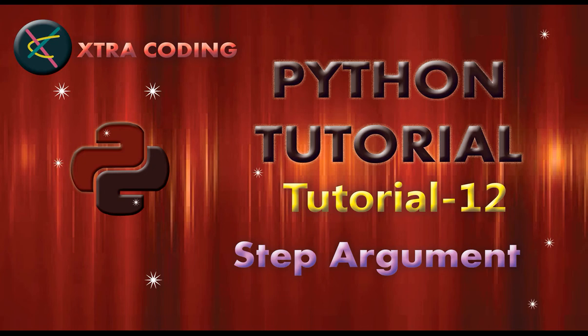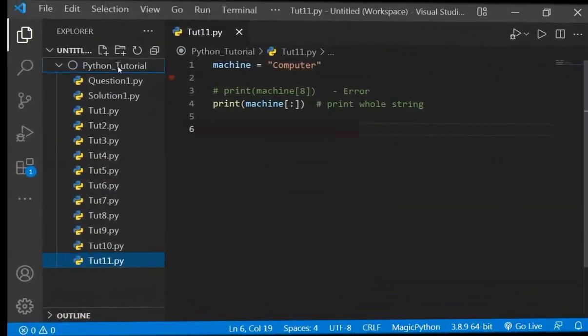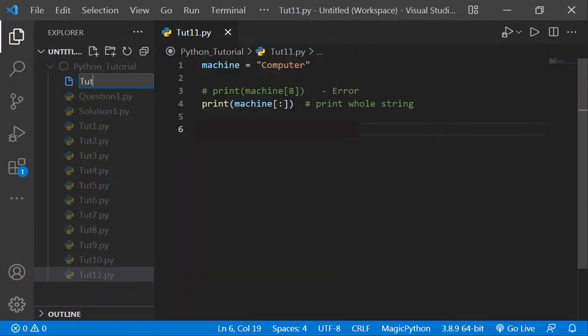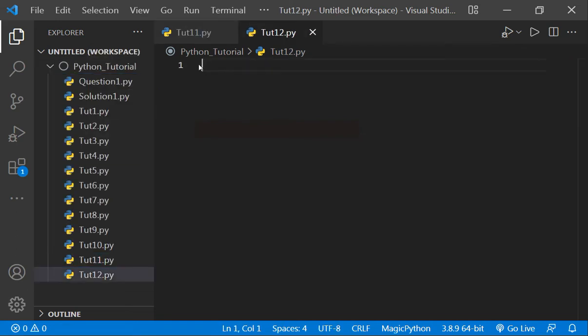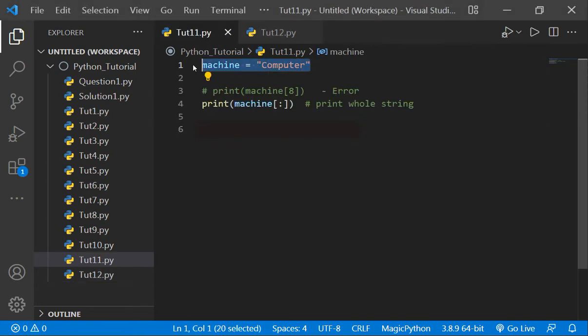So friends, in the last video we learned how to slice a string. In today's video, we're going to learn how to slice a string at an interval. So here we will make a new file, tu12.py.